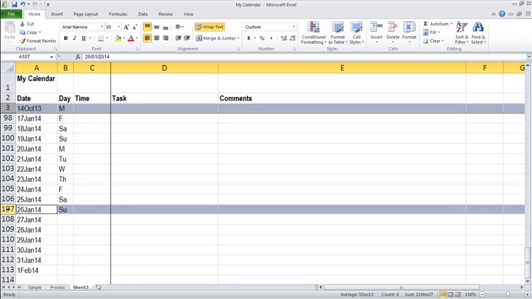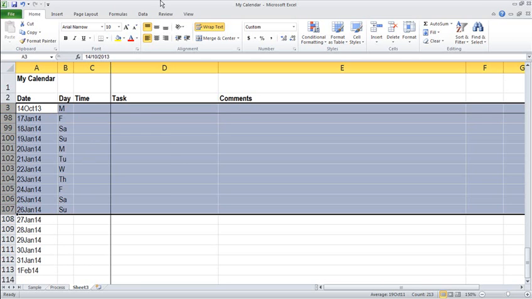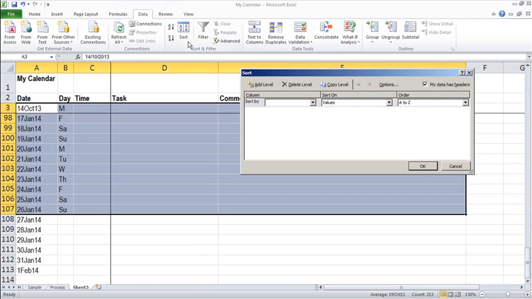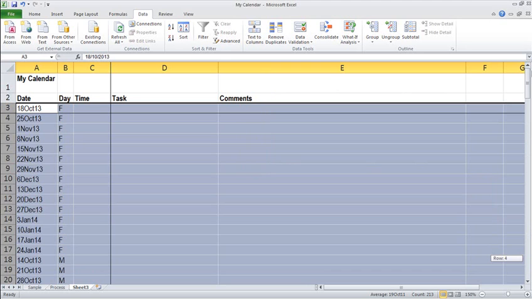Select the first rows and shift select the last row, data sort. Make sure you remove data headers here and sort by date, which not date, by day, which is column B. I'm sorting by column B. So the idea of that was to get all the Saturdays and Sundays together.